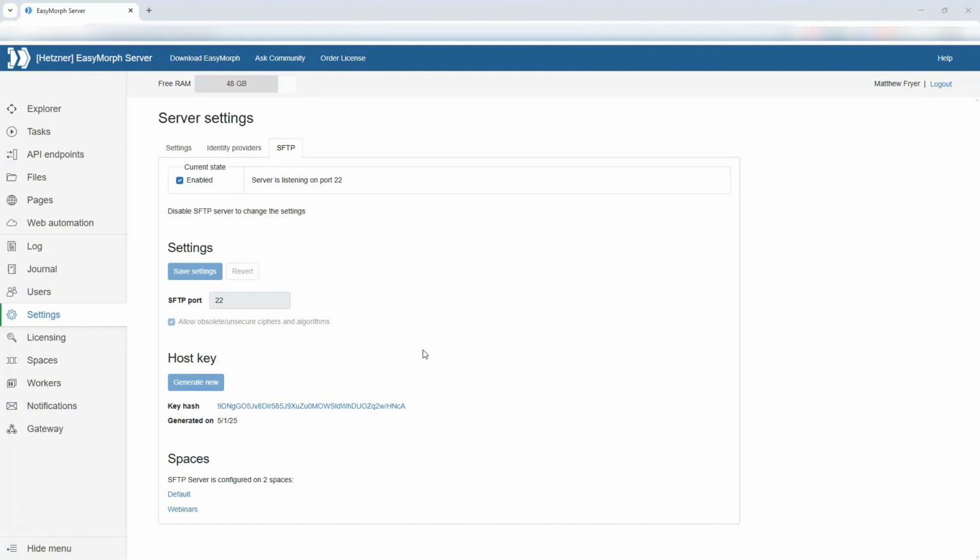Another entirely new feature added to EasyMorph Server is the inbuilt SFTP server. SFTP stands for Secure File Transfer Protocol, and much like HTTPS is an encrypted form of HTTP for communicating with websites, SFTP is an encrypted method for transferring files. Having a built-in SFTP server eliminates the need to install any additional third-party services when needing to securely receive files, especially from customers, suppliers, or anyone else outside of your organization.